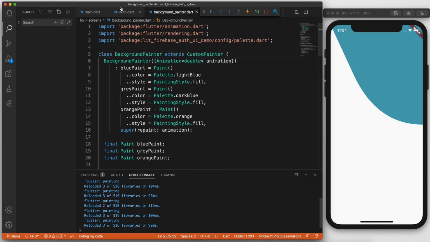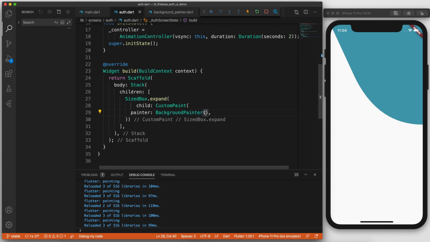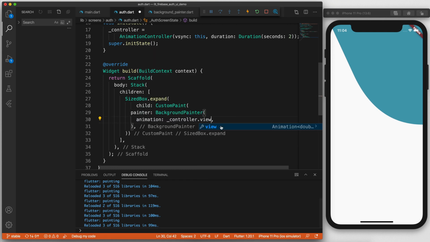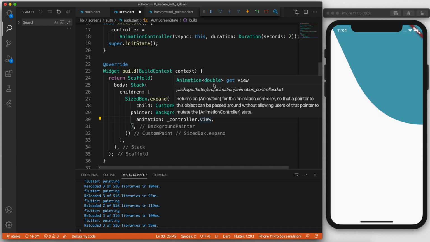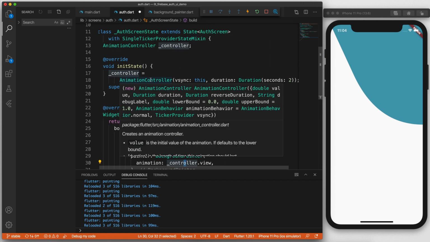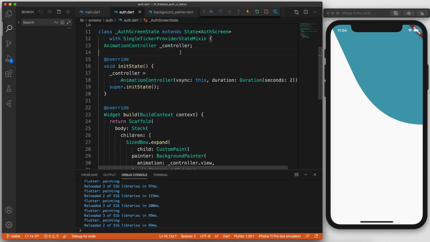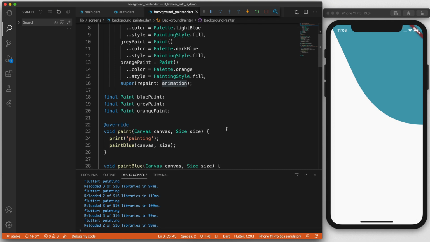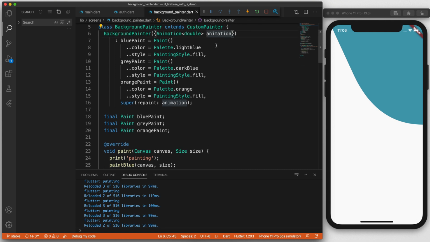So if we go back to off, and over here I'm just going to pass in the animation, and then we can say controller.value, and it shouldn't be controller.value, it should be controller.view. So yeah, the controller.view is just the animation double of the animation controller, because by default the animation controller is just a value from 0 to 1, and that is exactly what we want in this instance. So now that we have this animation, we also want to create our own custom animation objects that have different curves, so different ways of responding to the animation change.